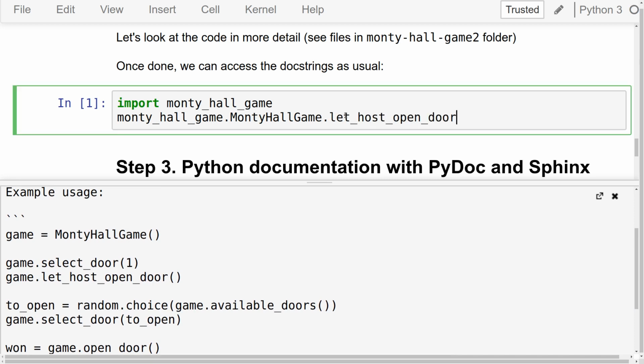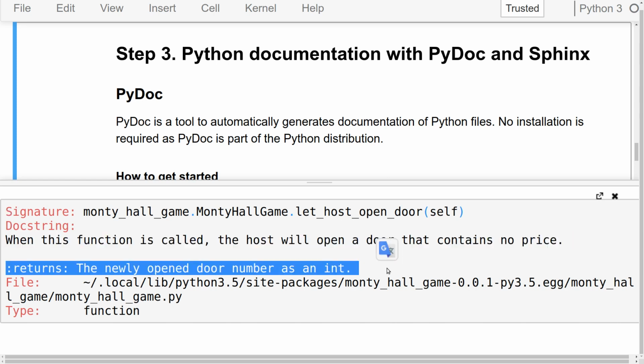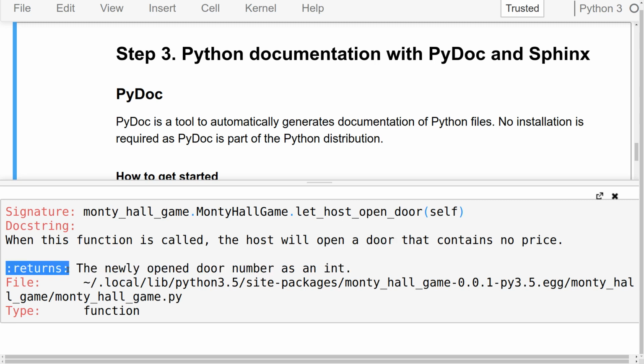But then if you look at a function definition, the one thing that you should always document is what the arguments are that are being passed into the function, and also what the function returns. In this case, I use the special syntax with this colon, returns, colon, and then afterwards the description of what it returns. In this case, the newly opened door as an integer.